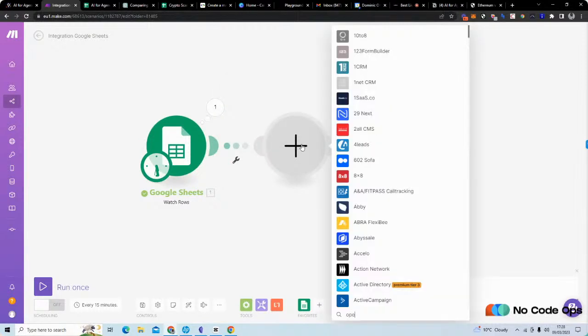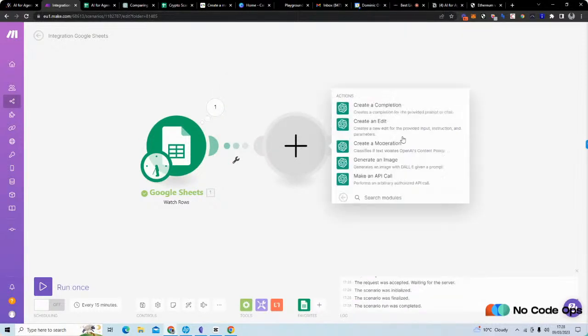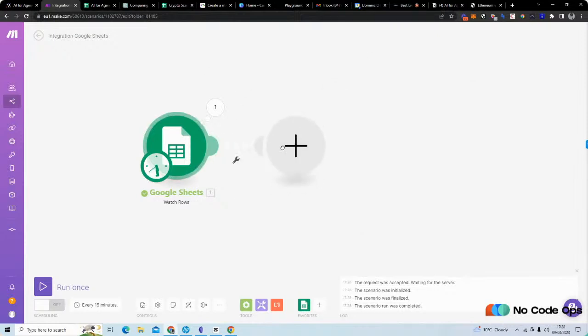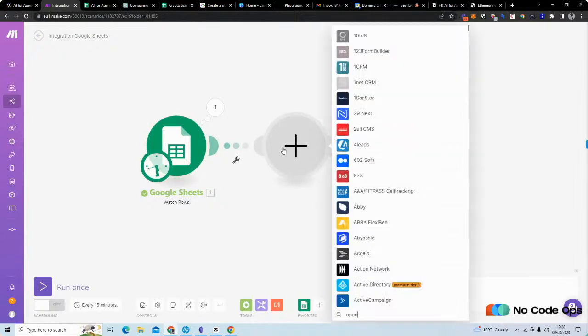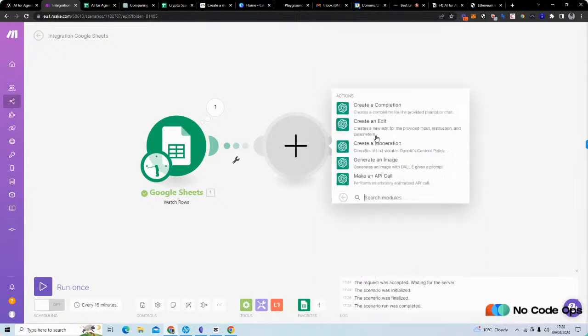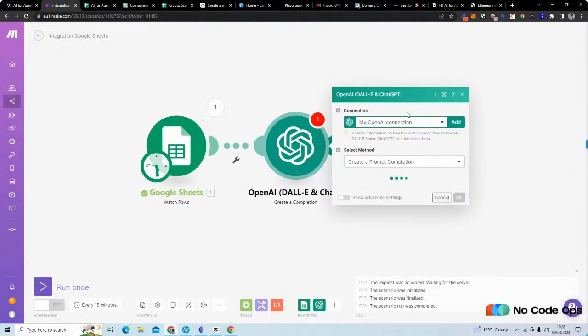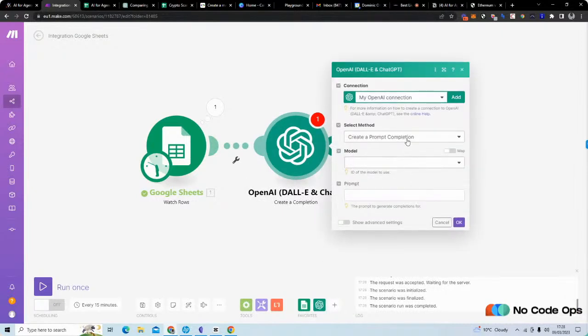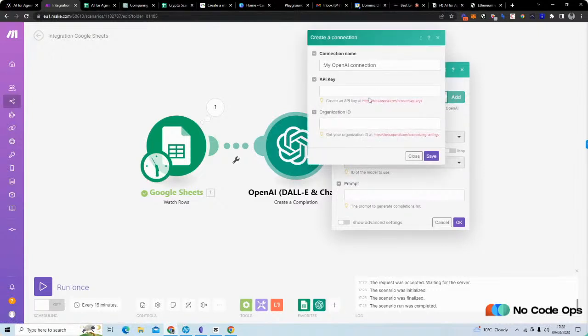But what we're going to do next is send the data to OpenAI. And if you haven't done this before, I'll move a little bit slower. So we're going to create a new module, find OpenAI, and we want create a completion. After connecting your OpenAI API keys, I'm just going to click add. You're going to get your API keys from OpenAI and add it here. You don't need to add the organization ID.